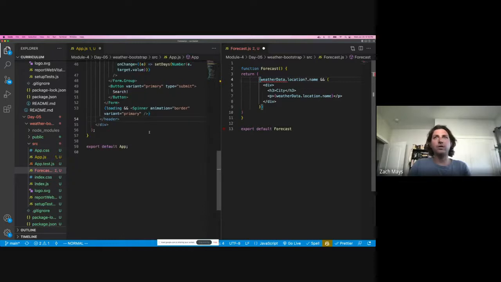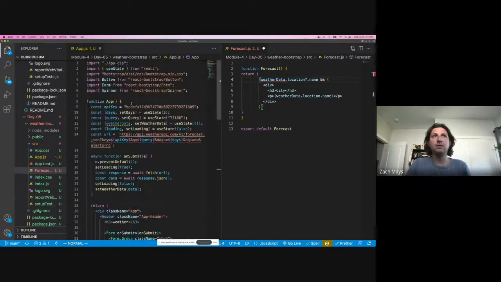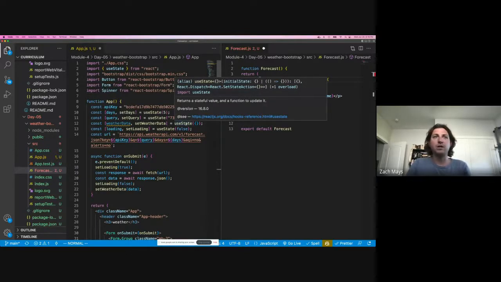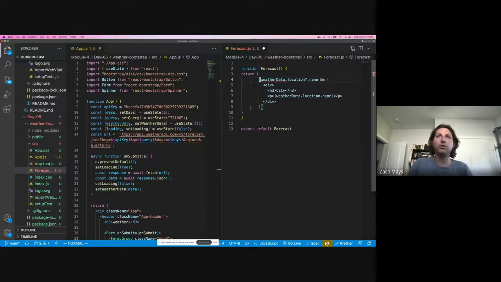Now, by doing that, we see the first problem, which is that this new component doesn't know what weather data is. That's because weather data is a piece of state defined on this main app component. Weather data is something we define from useState that gets set whenever we receive data back from the API. So this new component that I'm making doesn't know about that.